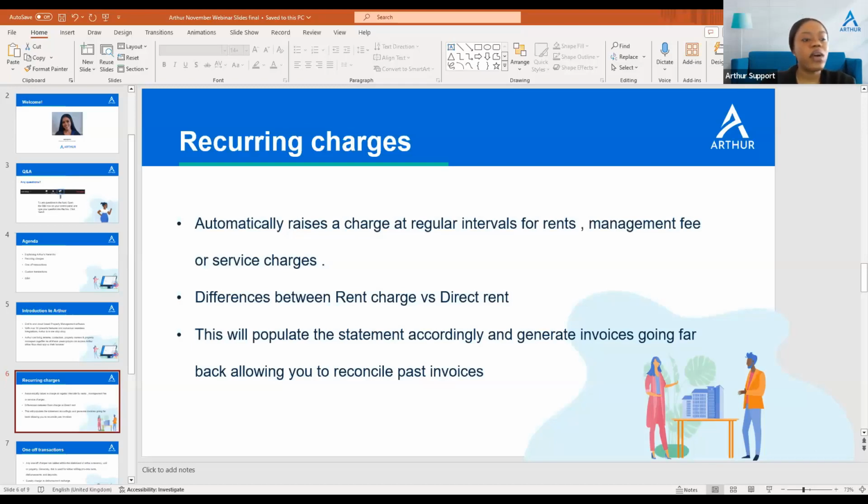Alpha has three different types of hierarchy. We have the property, the unit, and the tenancy level. The property level is the highest in the hierarchy in Alpha, the unit level is the second highest, and the tenancy level is the lowest level of hierarchy in Alpha.